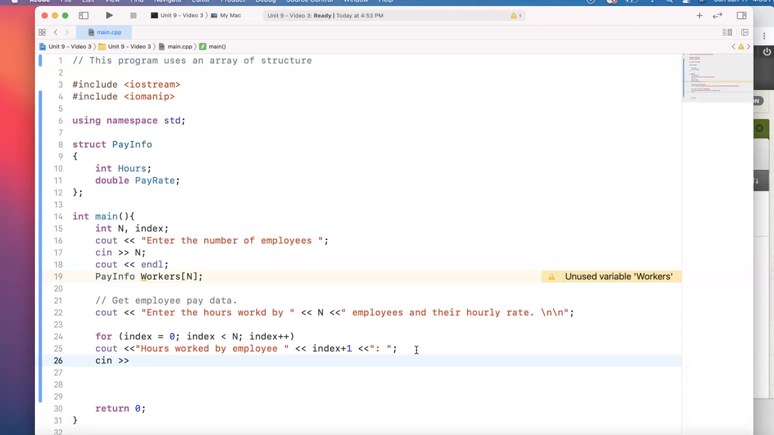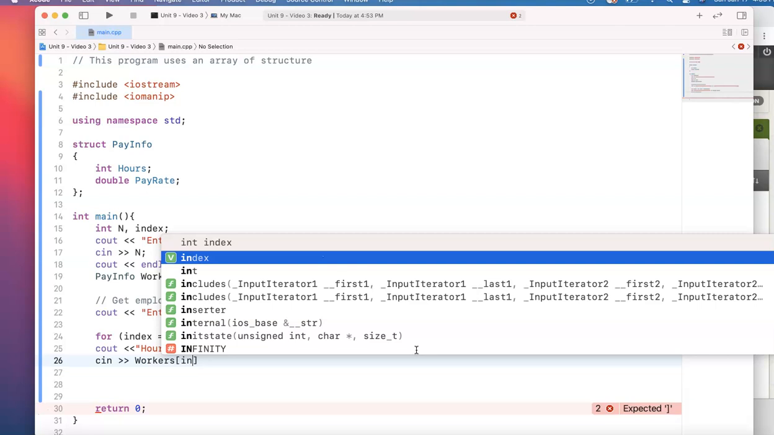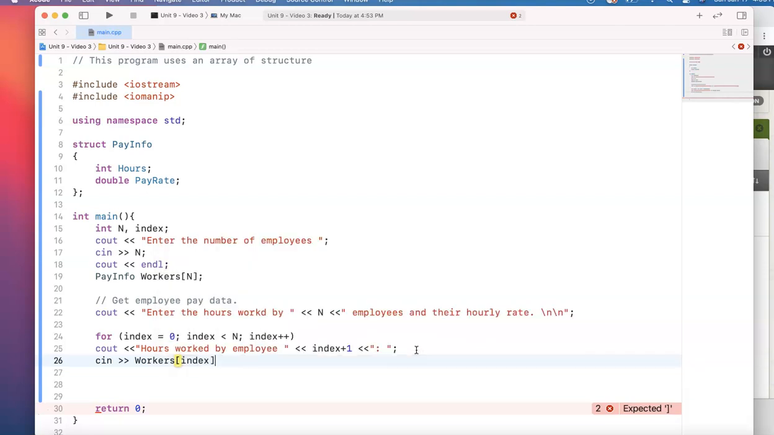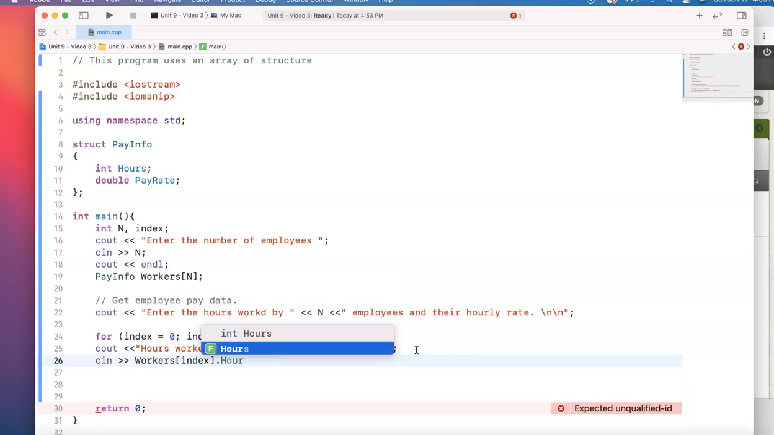And that's going to go into that location, which is workers. That's the name of the array. Location i, index, not i. And that's the hour dot hours. Did I use hours or hour for that one? Hours. That's going to go on location hours.